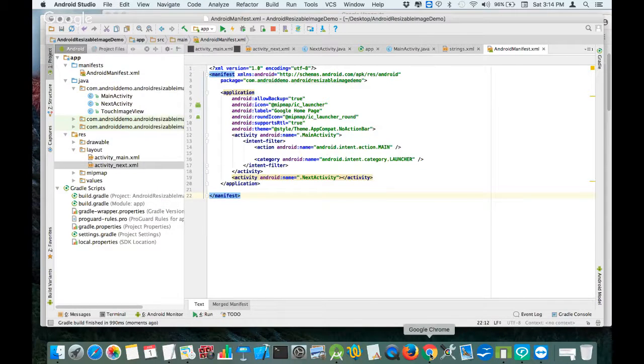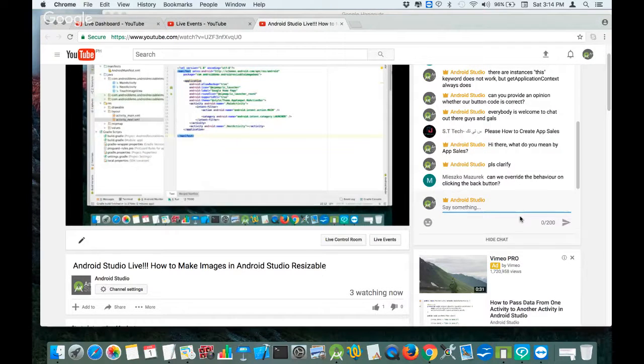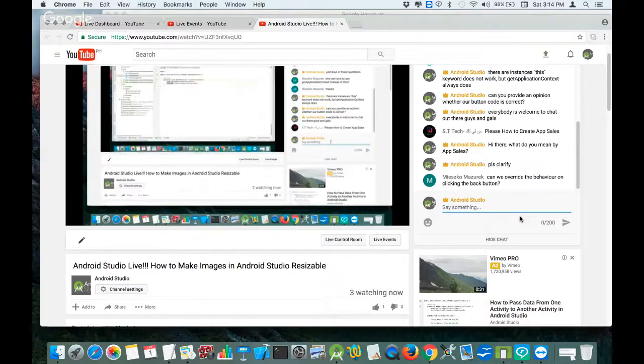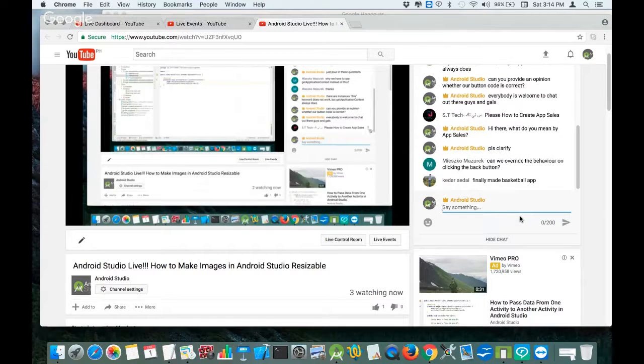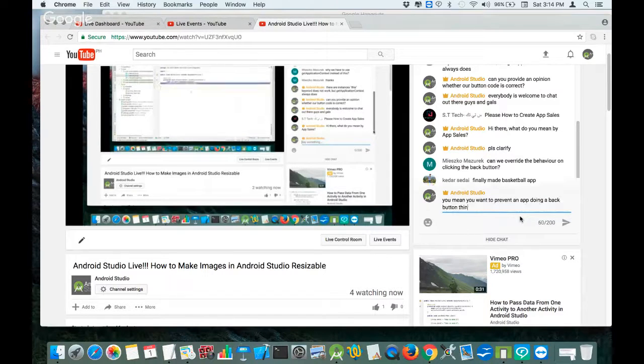Okay, let's see the questions. Can we override the behavior on clicking the back button? Oh, that's a good question. Override the behavior on clicking the back button. So you mean you want to prevent an app from doing a back button thing?